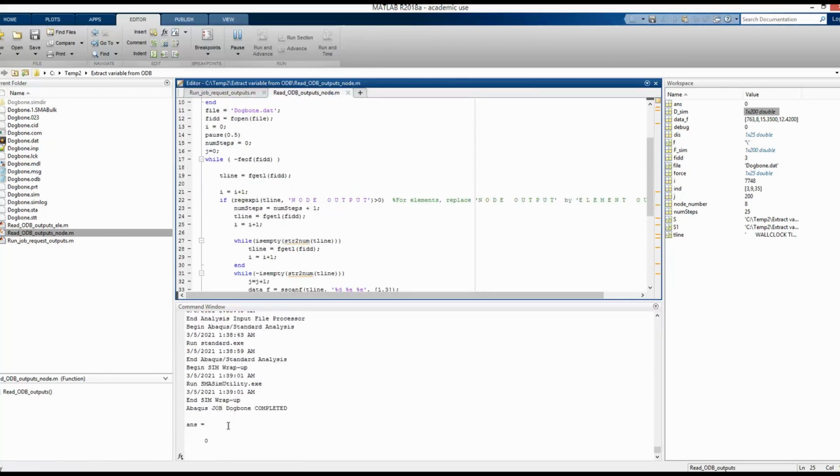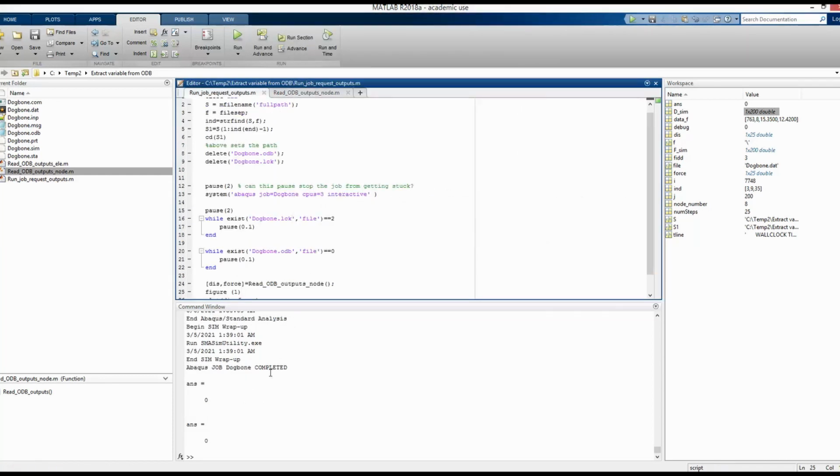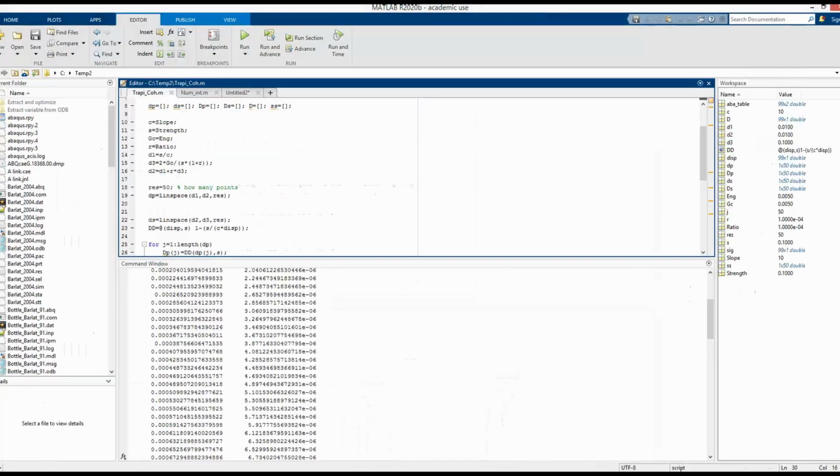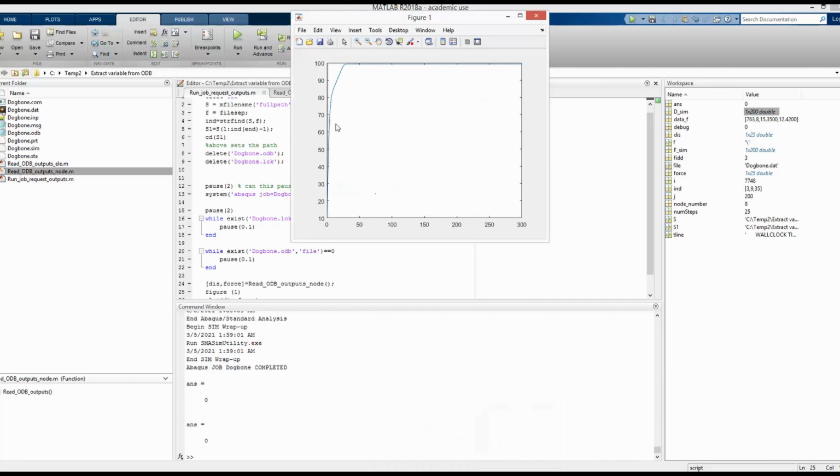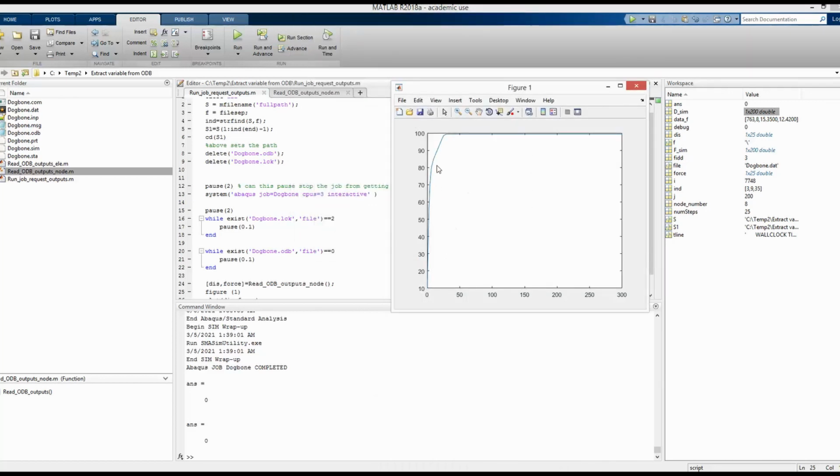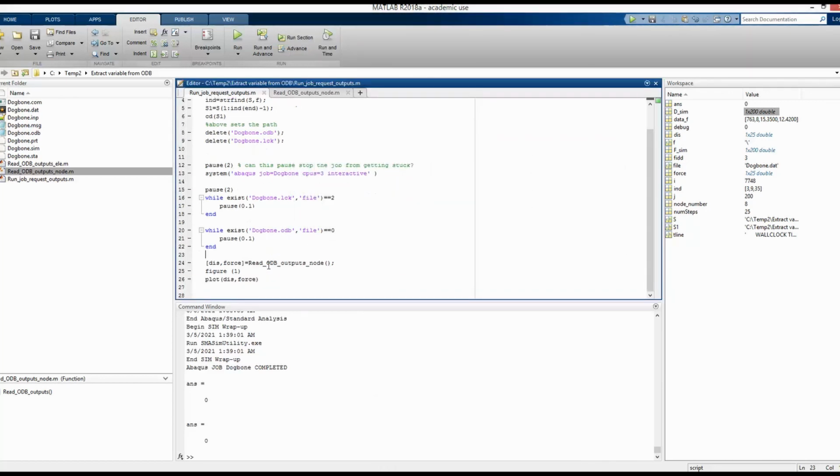So the job is now completed, and yes, I just missed the plot, and this is the force displacement plot. The force displacement was read by this code as I showed earlier, and optionally I have also plotted them.